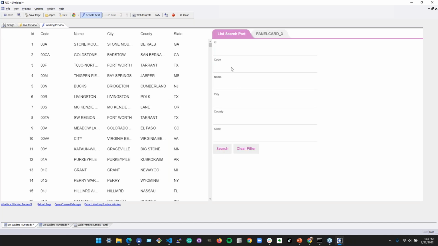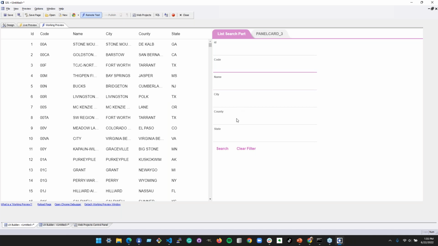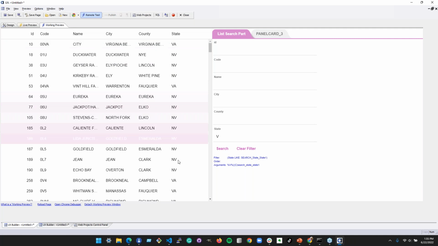So here's our list. Here's that search part that got generated for us. We can search for a state. Let's look for states that contain the letter V. And there we go. So that was pretty quick to set up. You can customize this as needed.